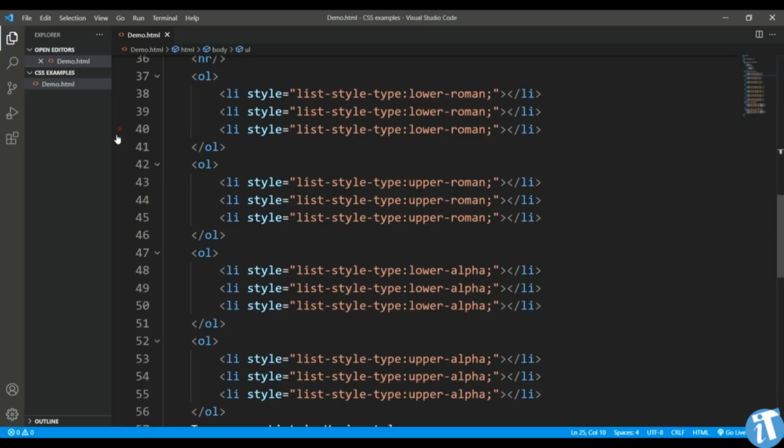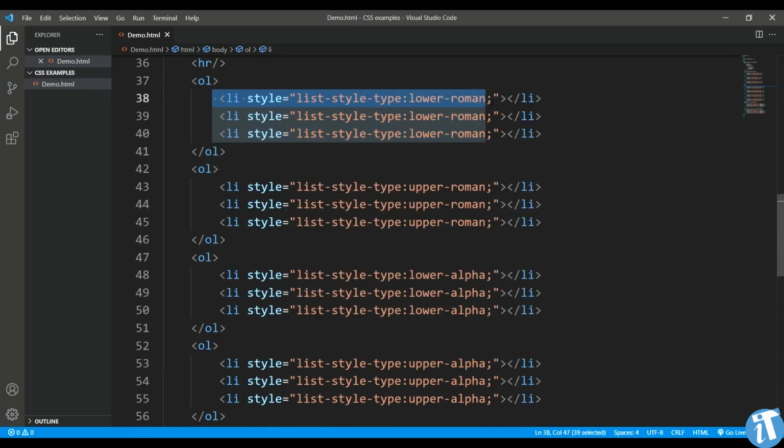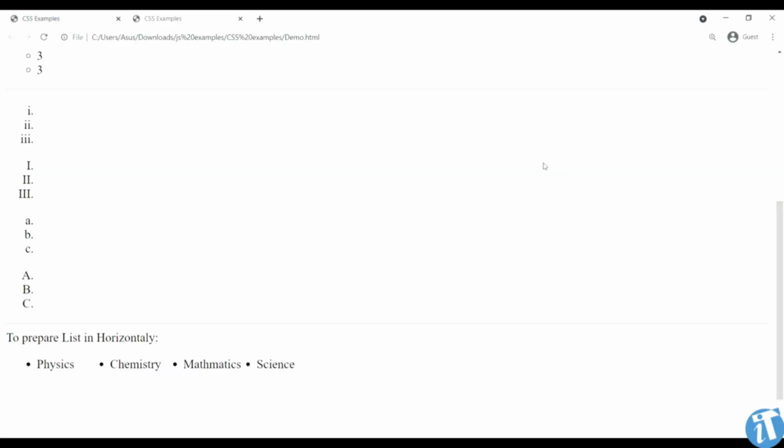Similarly, for ordered list also, you can use the list-style-type with different values like lower Roman, upper Roman, lower alpha, upper alpha, and numbers which are default. So you can set these different values with the list-style-type, and here you can see lower Roman, upper Roman, lower alpha, upper alpha.